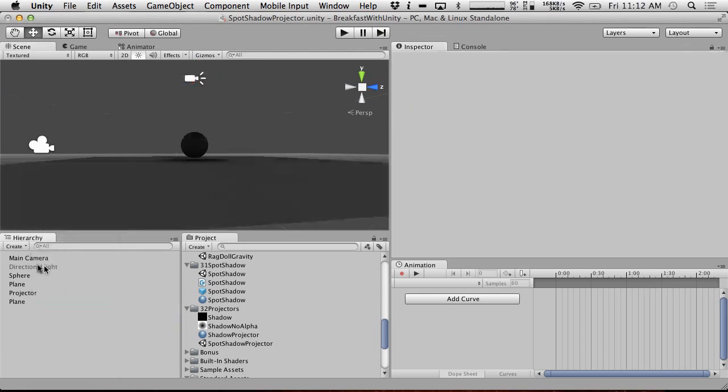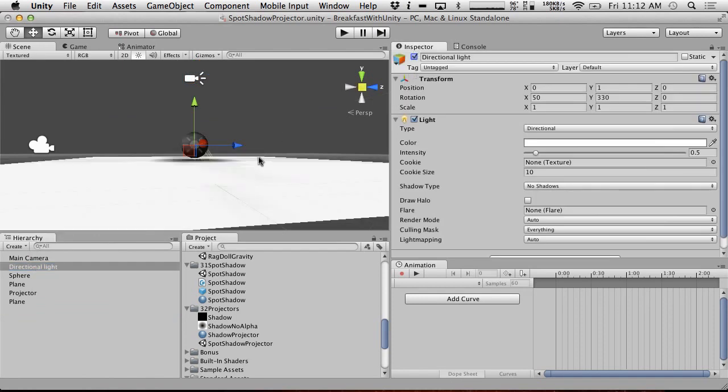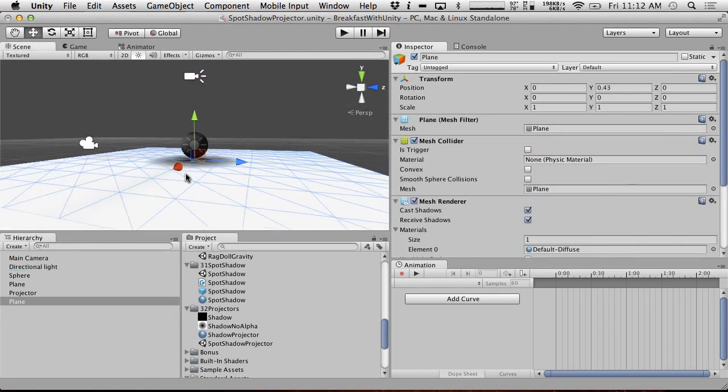So I'm going to go back to our directional light. But that's how it is. So keep that in mind when you're doing projectors.